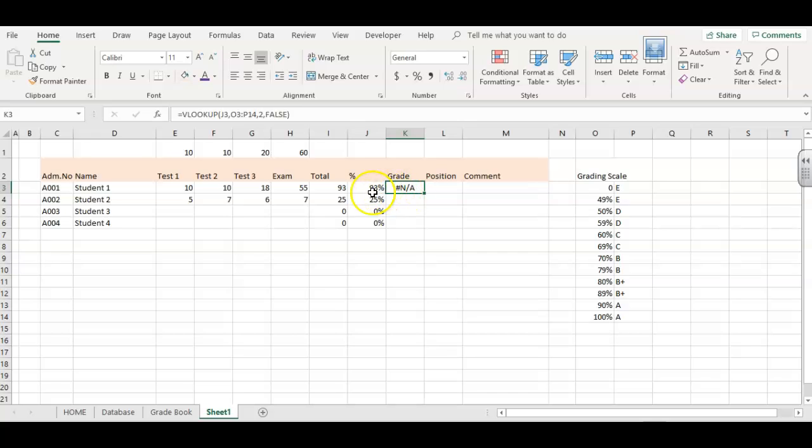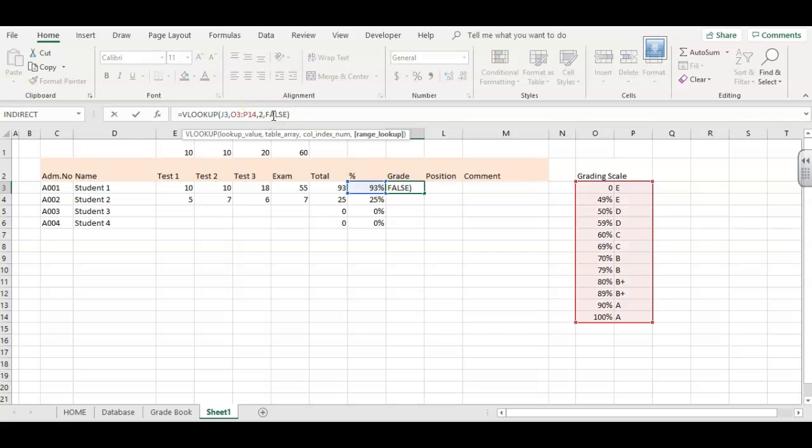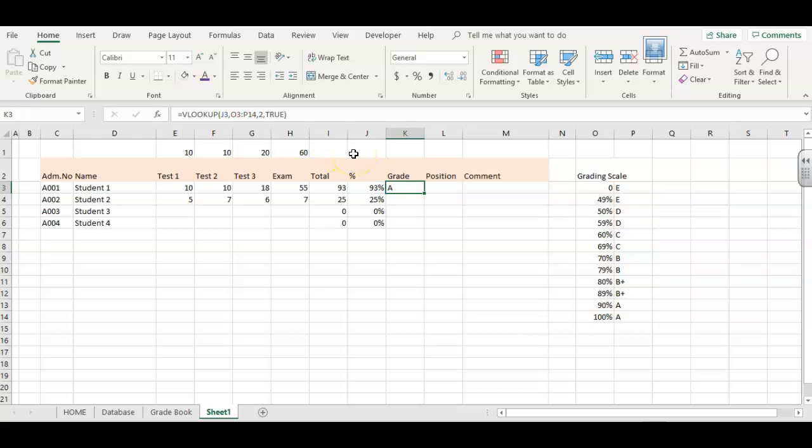The reason is simple. We have 93% here, but in our table, there is no 93%. So we are not supposed to do exact match. Instead of false that gives us the exact match, we will do the approximate match, which is true. It will give us the corresponding approximate value. When we click enter now, we have our value, which is A. So it is telling us that any value between these two numbers will give us an A.